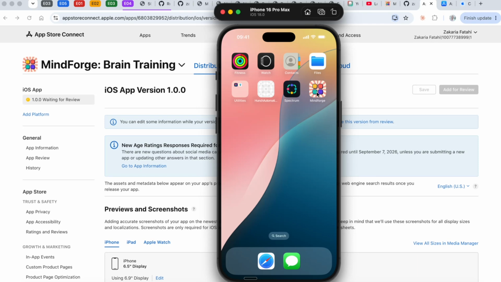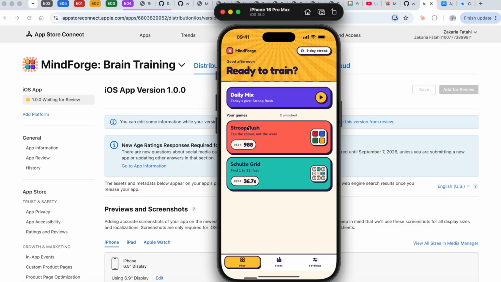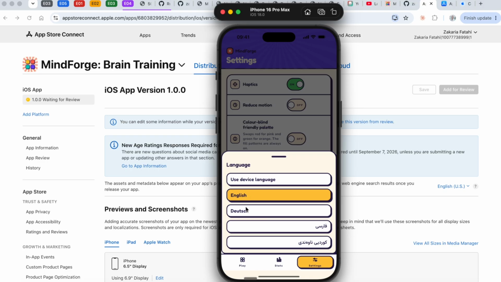To know what we are building. We are building this game here, which has 2 games so far, but we can add more games, 5 games, 10 games, we can add here as well. And it's multi-language. We can have it in different languages: English, German, Persian, and Kurdish.